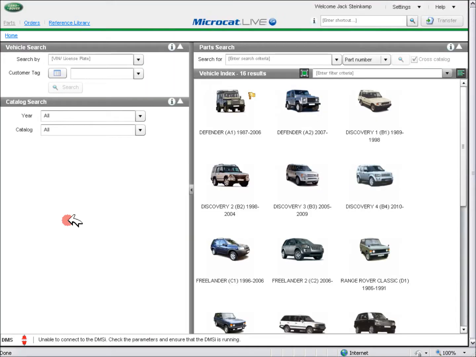Well, Microcat Live's cloud computing component means that certain things are left on our server rather than staying on your PC, and that gives you some benefits. Orders are one of them. Now let's talk about checking a remotely submitted order.